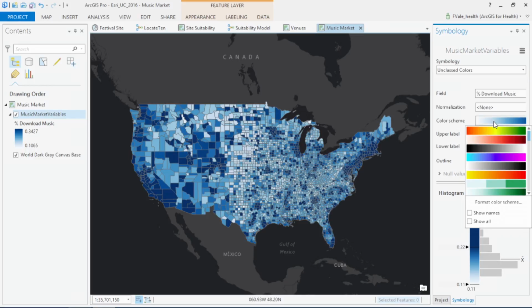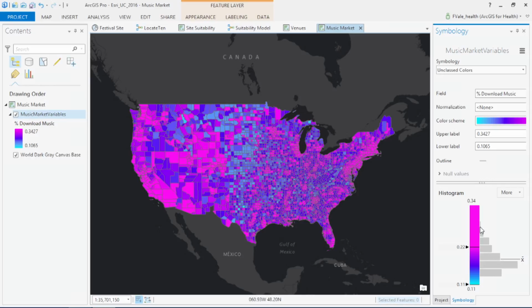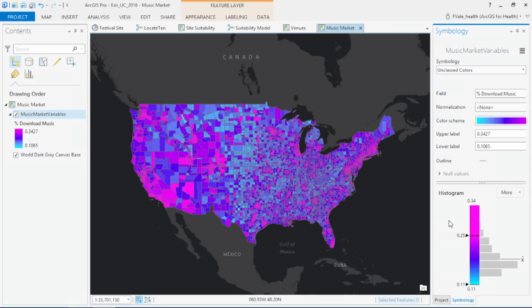Using an unclassed renderer and an interactive histogram slider, I can explore my data while I visualize it. Here, we're looking at the percent of the population that has downloaded music in the last 30 days. As I make adjustments on my histogram, I get immediate visual feedback, and a spatial pattern begins to emerge.